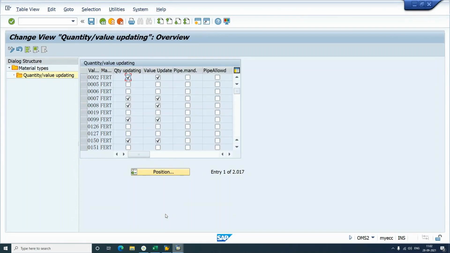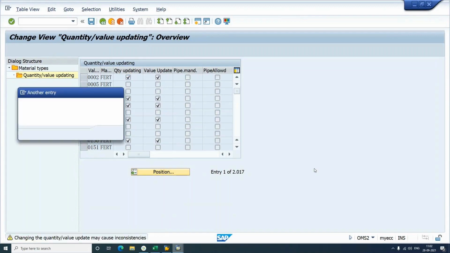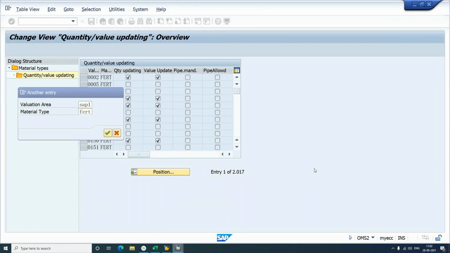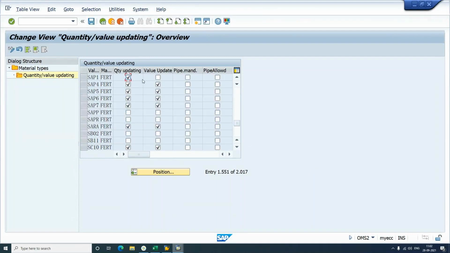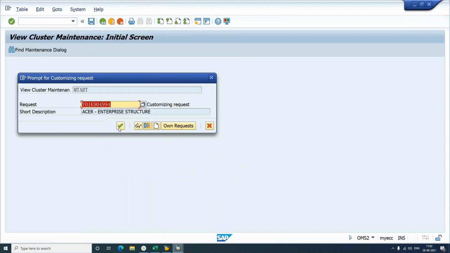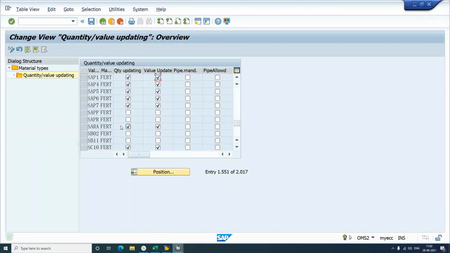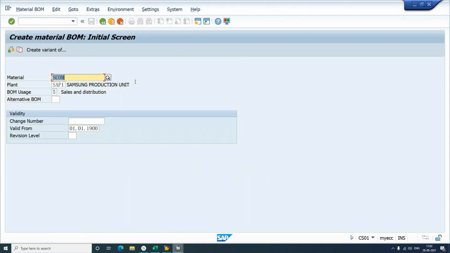Okay, here, let me check. So valuation area is a plant, FERT material type. These two checkboxes need to be activated. Okay, I hope it's going to be working now. So getting to CS01, maintain our parent item along with the date information.